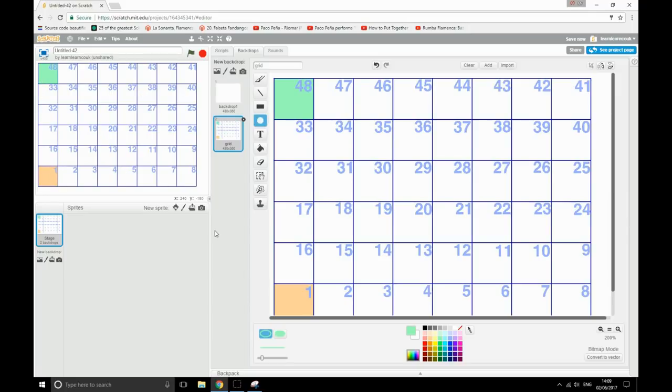That's the grid all finished. If you don't want to do it yourself, just download it. Otherwise, move on to the next video, the next part, which will look at creating the snakes and the ladders themselves.